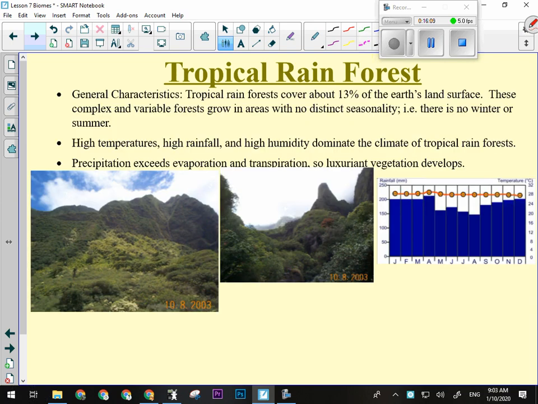So, general characteristics. Tropical rainforests cover about 13% of the Earth's land surface. They're complex and they're variable. That means there's lots of different types of plants, unlike in a Canadian forest where you could count the number of different kinds of trees on one hand. You're going to have Douglas fir, lodgepole pine, Engelmann spruce, black spruce, and maybe white spruce. Done. So they're very, very different in that way.